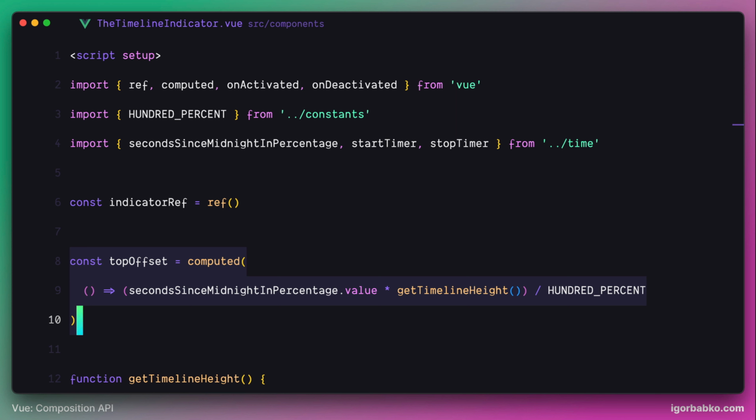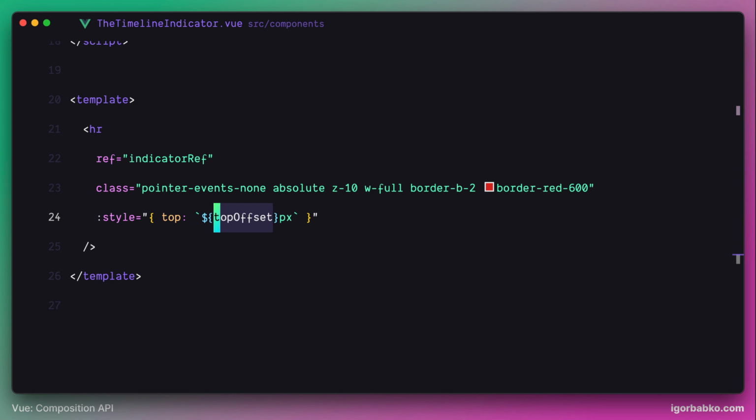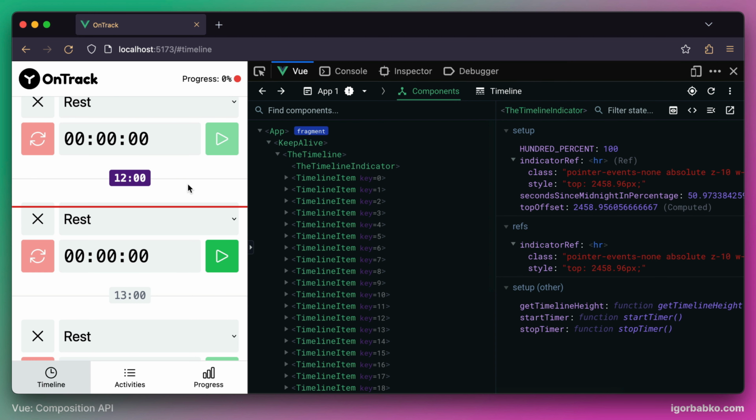And the way we're doing it is basically using this top offset computed property as the value for the property top of the element which renders the timeline indicator. And this is actually how we were able to achieve this illusion of a moving timeline indicator, by basically making its position depend on the current time.